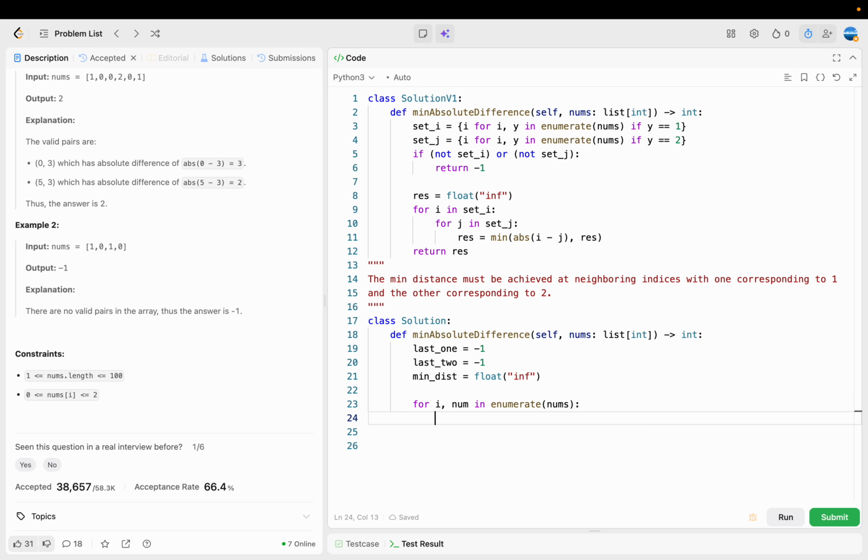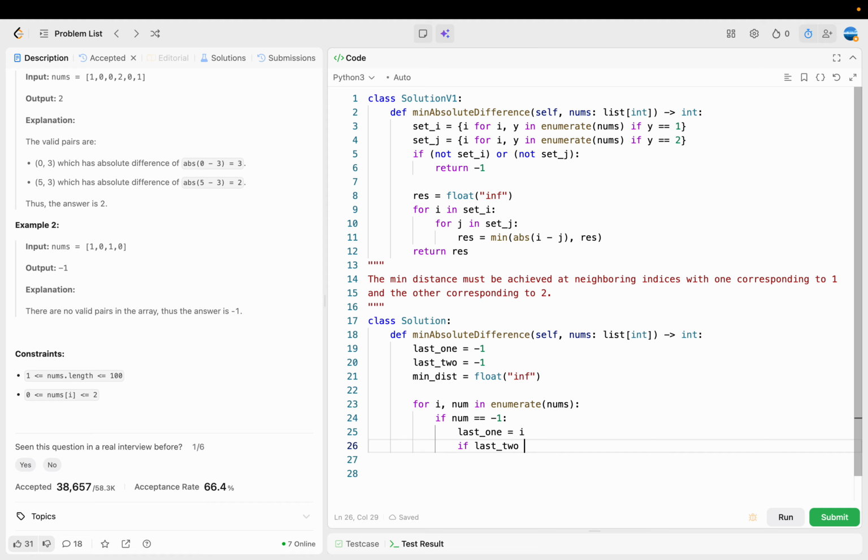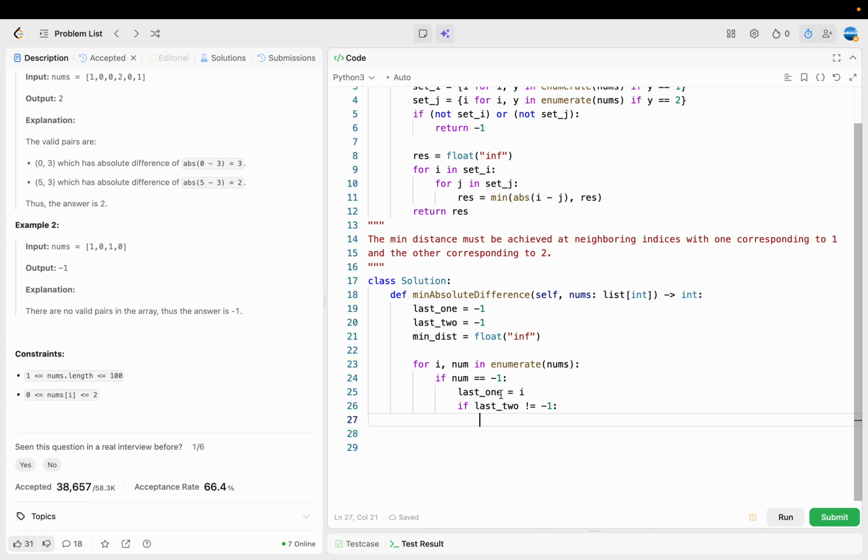If num equals 1, so the nearest one we have seen is last one. We're going to update it to be i, right? Then if last 2 does not equal -1, in other words, we have a 2 which is nearest to the last one seen, what we're going to do is update min dist from the current one and the difference of the last one minus last 2. Because we are computing absolute value, the order does not matter. So this is the one case.